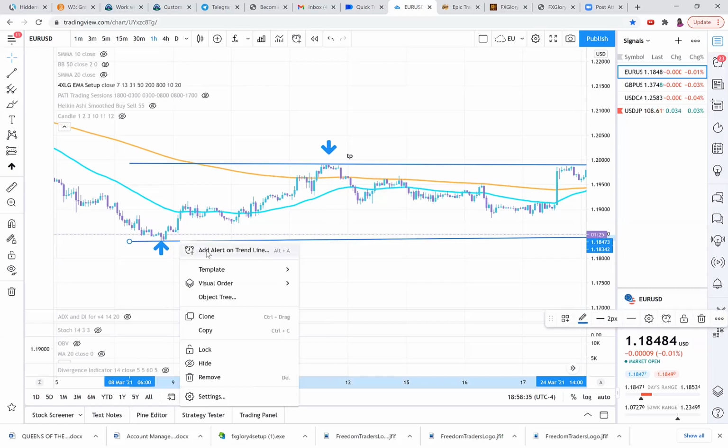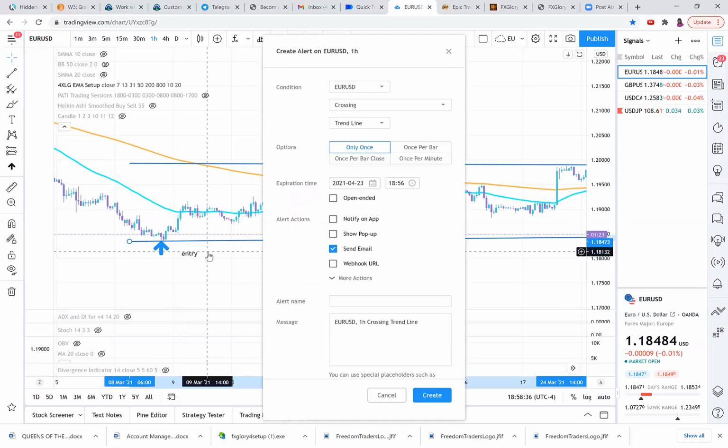So if I right click on this trend line, I want to know when Euro USD is going to cross this trend line, because that's close to my entry point. If I can get this alert, then I can bring up my TradingView either on my laptop, computer, or on my phone.